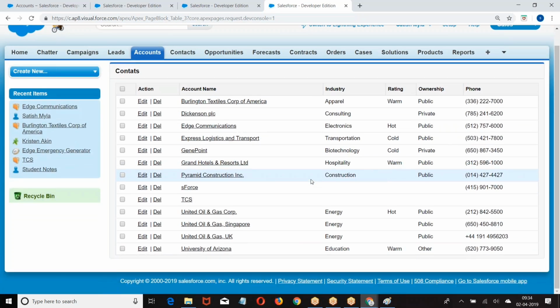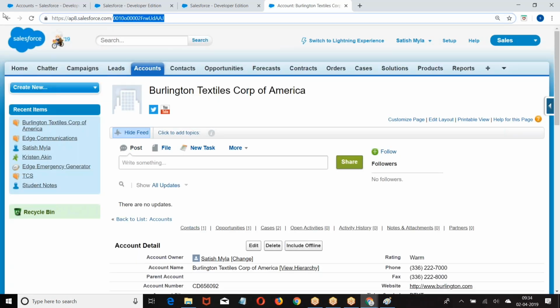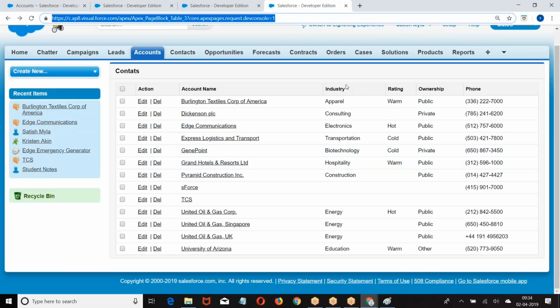Look at this, how we got checkboxes, edit link, delete link, account name. When I click on this account name, it takes me to salesforce.com slash the ID. Then for the remaining, no action is required. I just want to display the data. So straight away I give column value equal to so and so. If you want to build any custom logic, we write it within the column. If you straight away want to display the value, you give column value equal to the value.